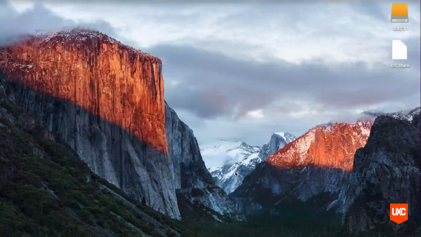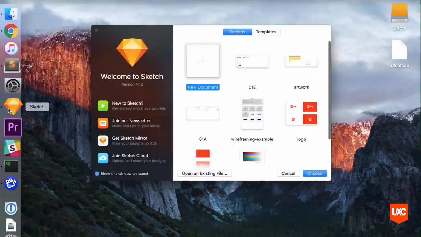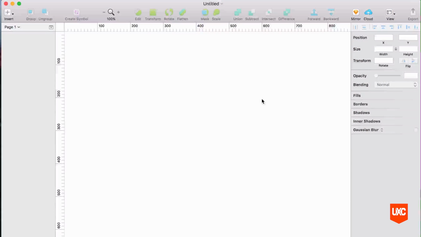Hey there everybody, today we're going to be talking through grids, how to use them and how to create them in Sketch. So let's begin. Firstly, let's open up Sketch right here and create a new document.